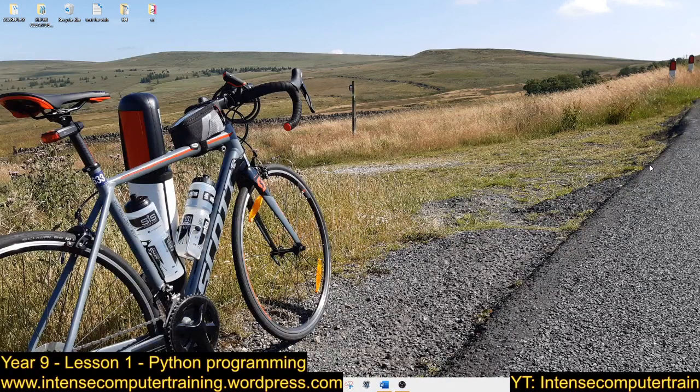But because this is going to go out to the year 10s, I'm going to do exactly what I did with the year 9s, explaining how you can do this without having any software or anything like that. So the first thing we're going to do is install Python onto your machines.